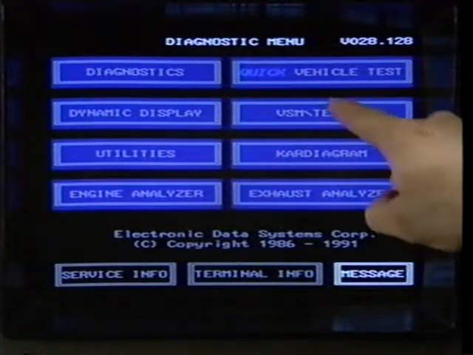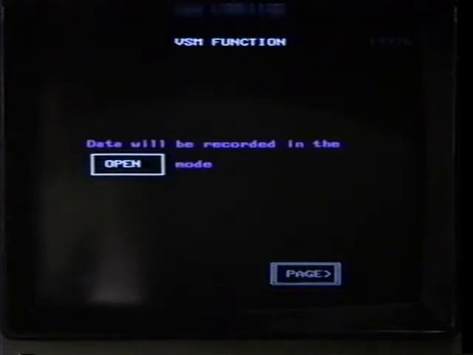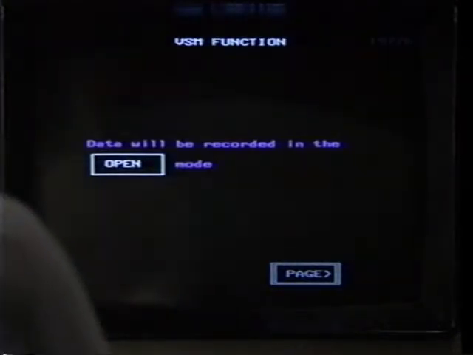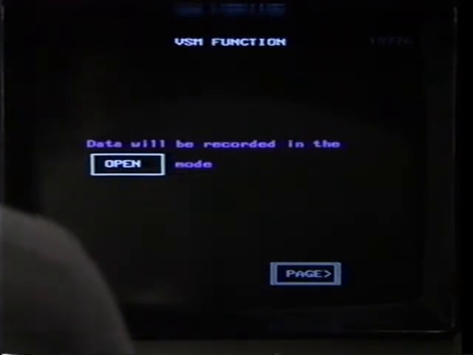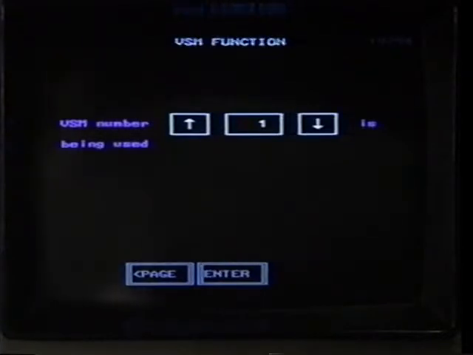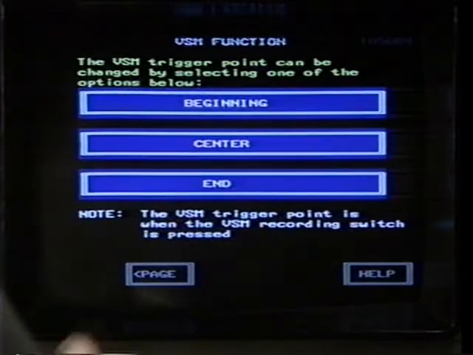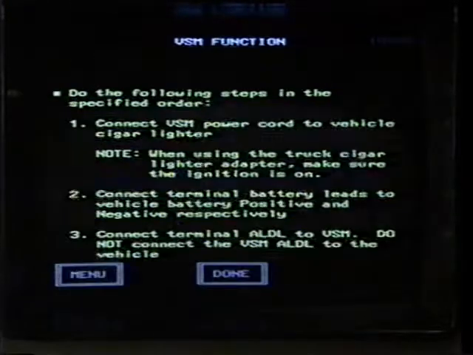The VSM is a portable ALDL data recorder that is used to find intermittent problems. VSM data is accessed from the main diagnostic menu. The VSM must be programmed before it is used in a vehicle. To program the VSM, follow the step-by-step instructions on the screen. Keep in mind that, like the Tech 1 snapshot mode, you have the ability to program one of 3 trigger points. Be sure to use this to your advantage.